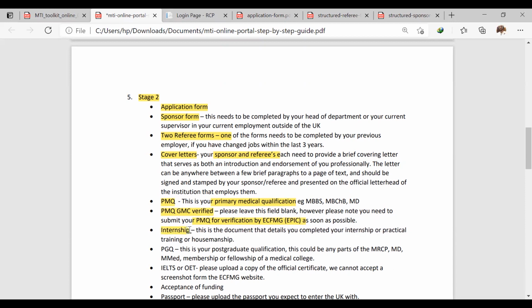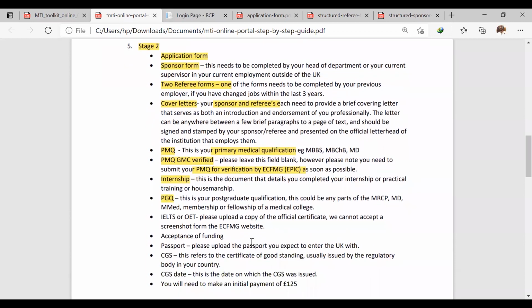You're supposed to upload your internship certificate. Also, you need, of course, to upload your postgraduate qualification, which is the postgraduate qualification you are applying through to the MTI scheme, which is part 1 of the MRCP, your MD, MED membership or fellowship of the medical college of your own country, your master's degree, whatever postgraduate qualification you have from your home country, and upload it on the portal.